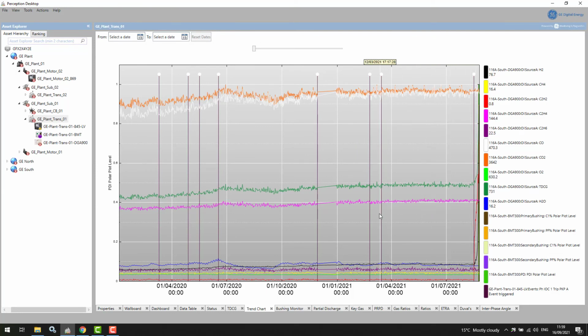I can also see all previous trip events captured by this relay. You can see here an occasion where the transformer tripped and was taken out of service for a period and then brought back into service. So by looking at this information in Perception, I'm able to correlate if a gas event preceded a trip event for that particular transformer, and that allows me to identify any particular problems that may have occurred as a result of the cause of the trip event.